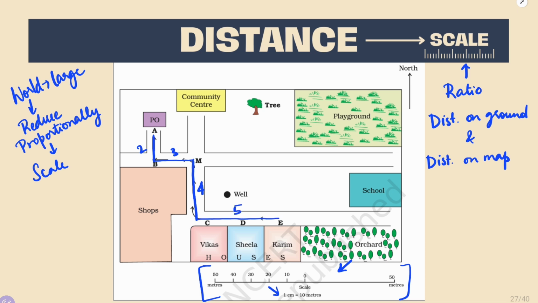On the actual ground, it will be 20 meters, 30 meters, 40 meters, and 50 meters, making it a total of 140 meters between Karim's house and the post office. Thus, the scale is very important in any map as it aids in the calculation of distances between any two places on the map.